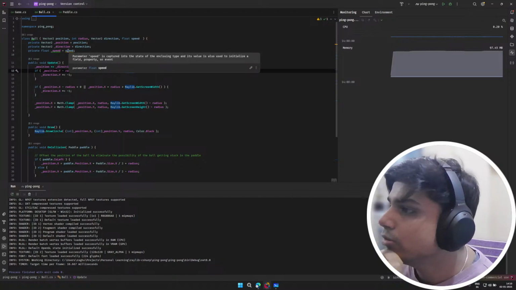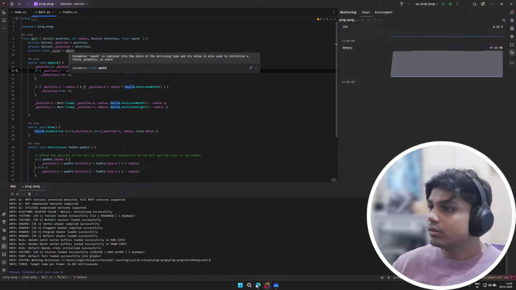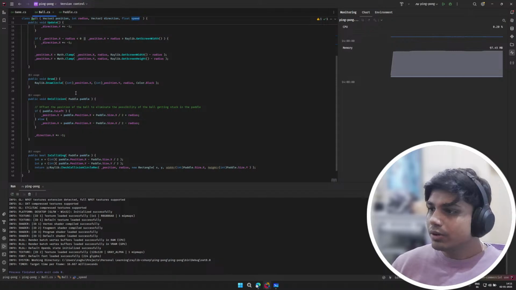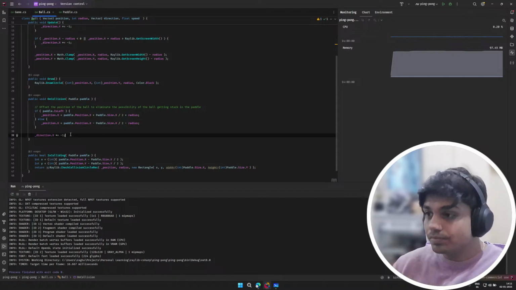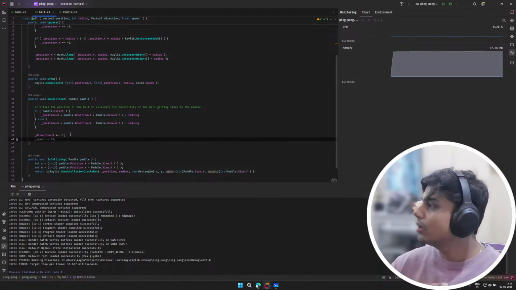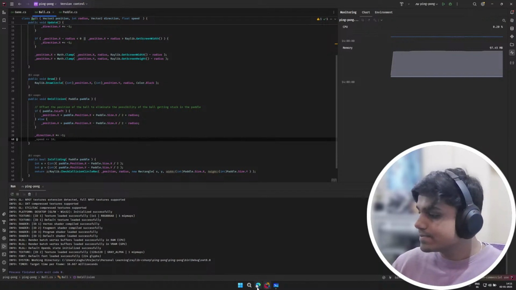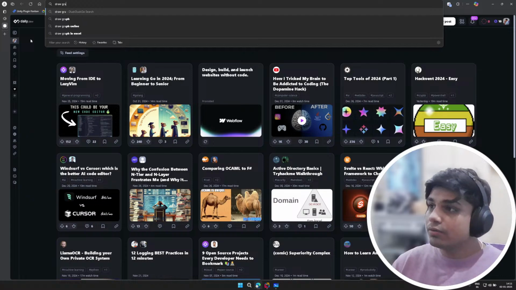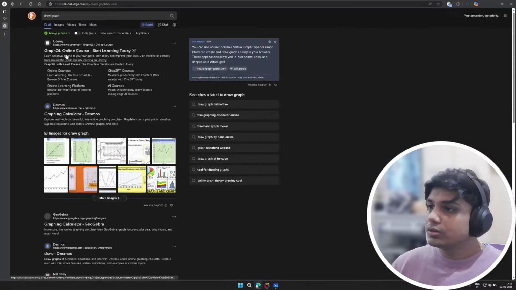Parameter speed is captured into a state of an enclosing type, and its value is also used to initialize. That is exactly what I want. So whenever you're colliding, I want to increase it a bit. Let's see if we have this kind of a thing. Draw graph, graph calculator. Yeah.